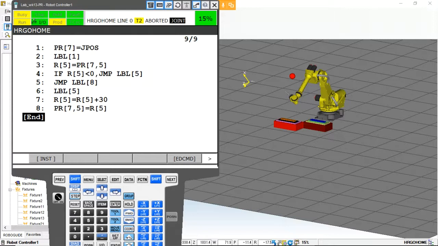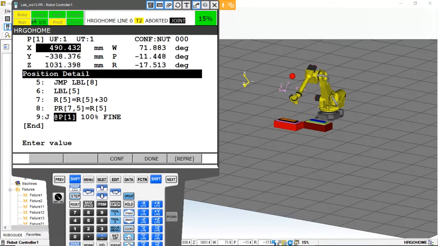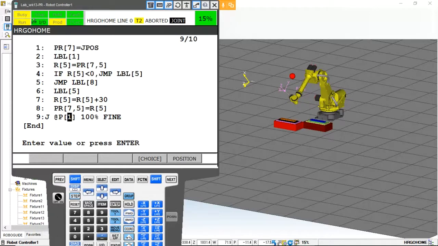So I need a motion instruction. Okay. And I'm going to leave it in joint, but this is going to be position register number 7. And I'm going to slow it down here a little bit, or a lot even. I'm going to make it run at 10%. Okay. All right. So now when I do this, then I'm going to jump back.